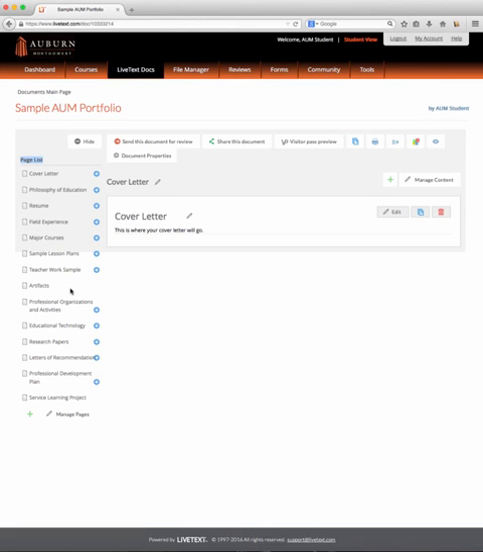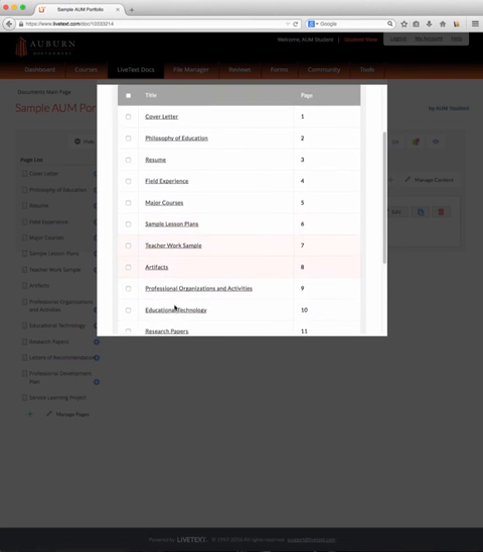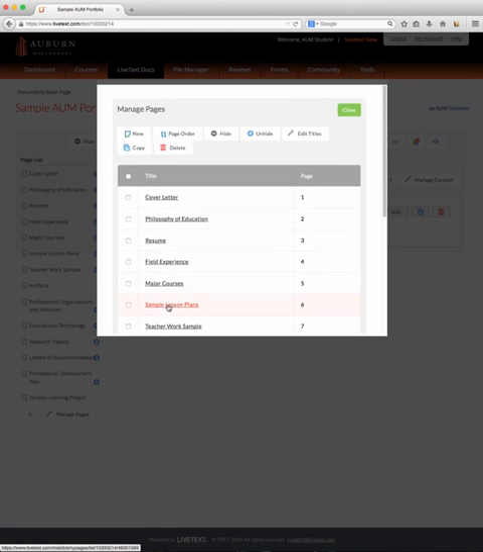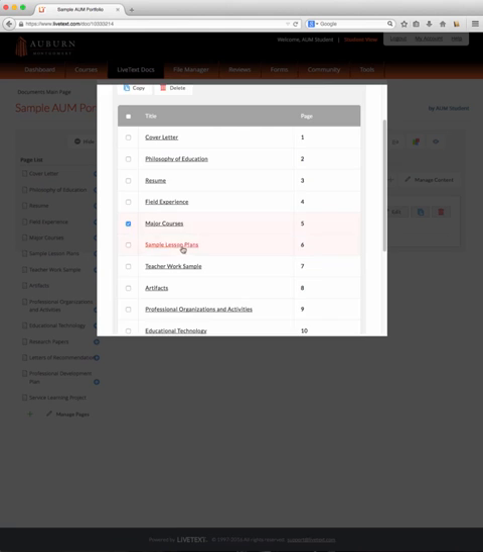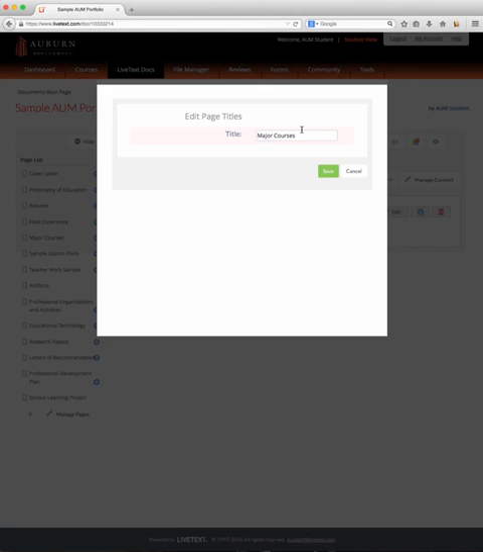So the simple process would be to click on Manage Pages, and you can rename different sections that you need to rename. For example, if I want to take major courses and rename it, I would click on it and I can hit Edit Titles. So that gives me a chance to change it to INST 6213 if that's what I've been instructed to do.